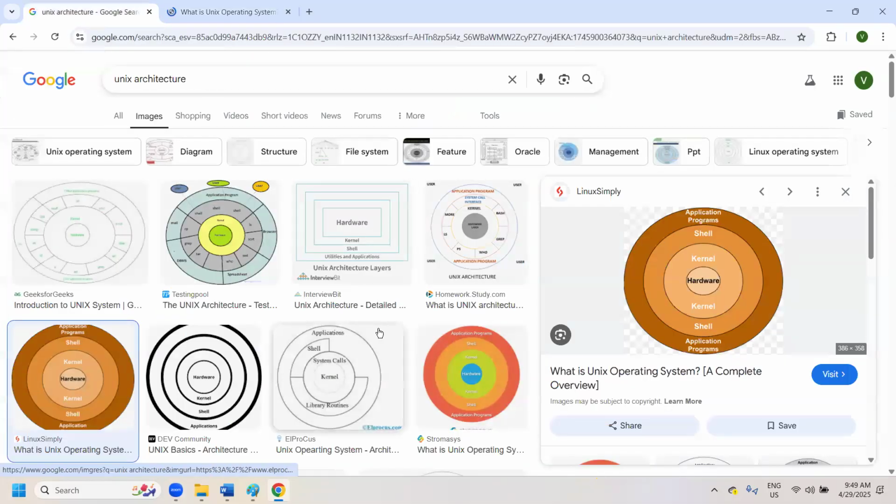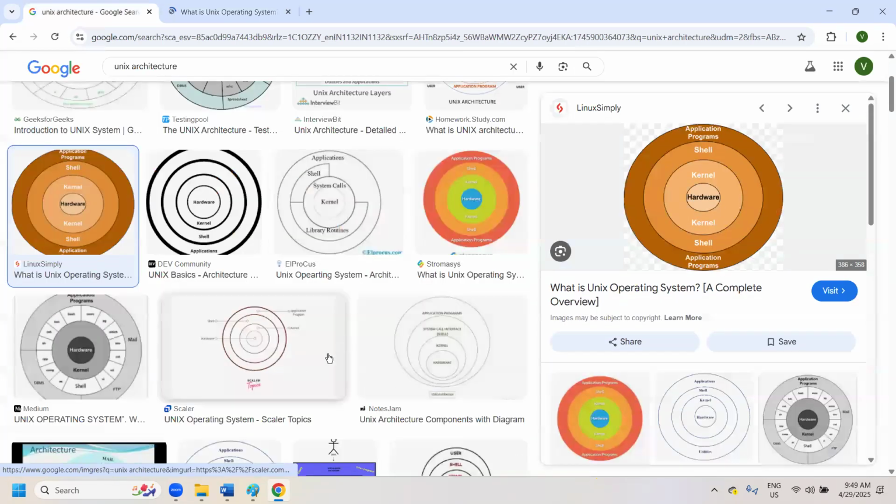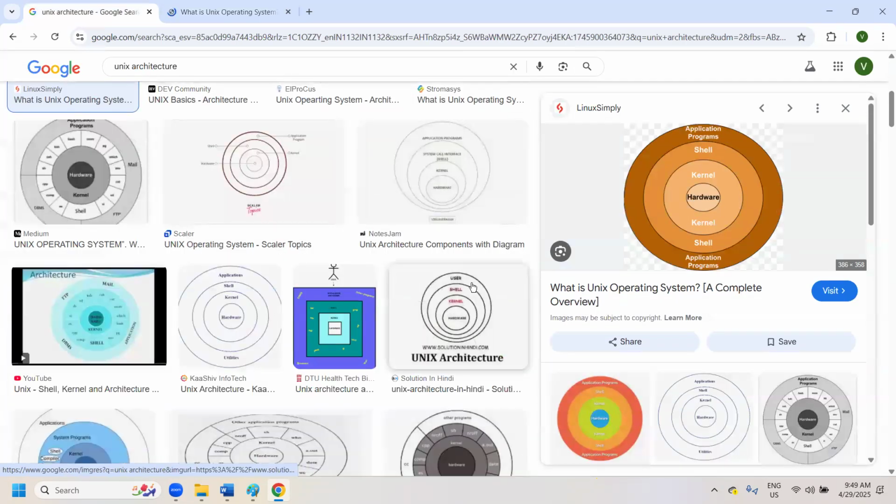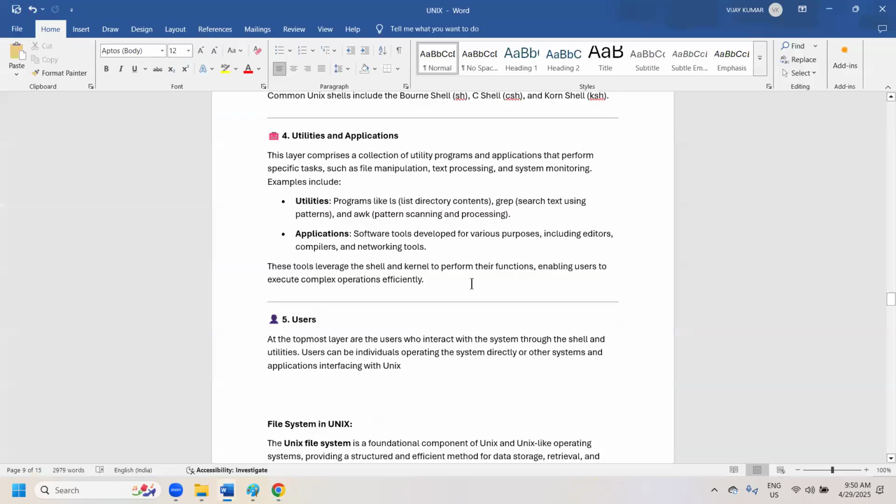You may get this question if you attend an interview somewhere, definitely. What is a shell? What is a kernel? And what are the components available in the Unix architecture?